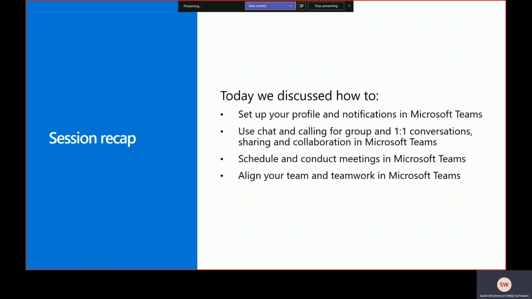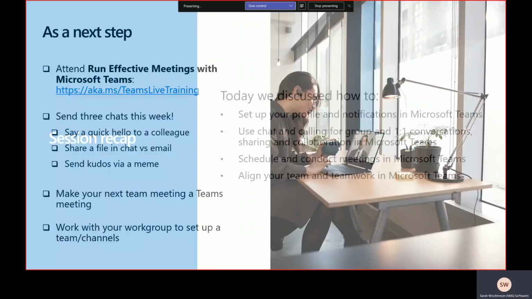You can create those meetings or start those meetings in Outlook or in Teams, as well as join those meetings through Outlook or Teams. But we also explored that we have some more tools to help us stay in alignment, and those teams and channels are a great way to have projects and also workgroup options.